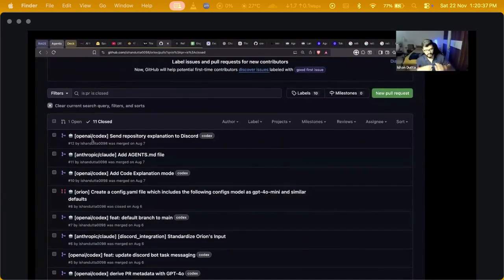I'm not developing Orion. I have a bunch of different agents. I know which agent is very good in what. I'm just initiating them from my phone. All of these can be operated from my phone. And it is continuously merging changes to Orion.